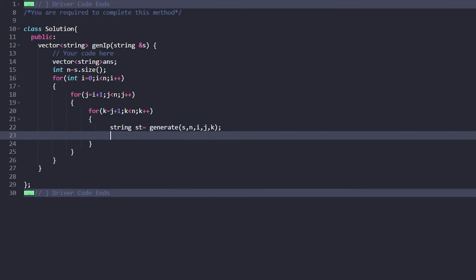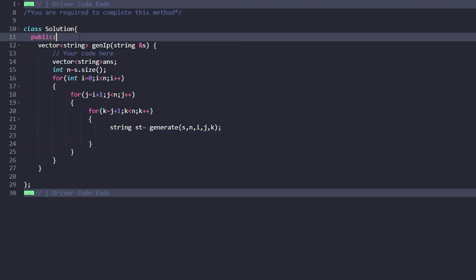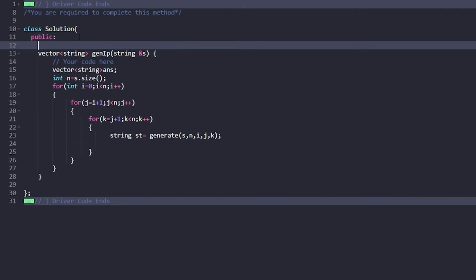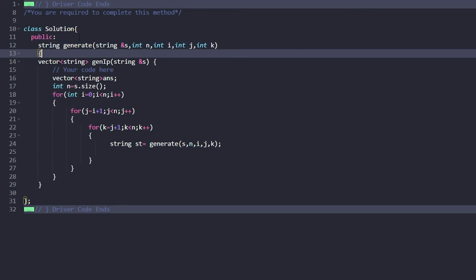Now, how is it going to generate? For that, we'll write the generate function here, and it will return us a string. So, string generate. In this, first of all, I'll pass the string s, then the size of the string, that is n, and also the i pointer, the j pointer, and the k pointer, that is the first partition point, second partition point, and third partition point respectively.